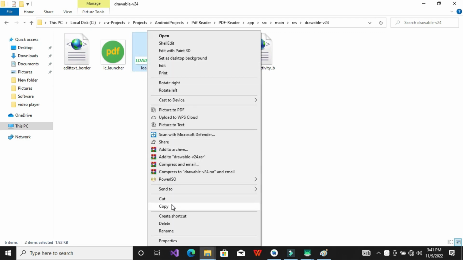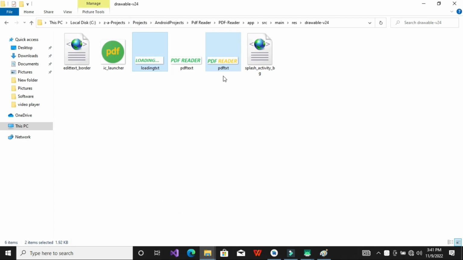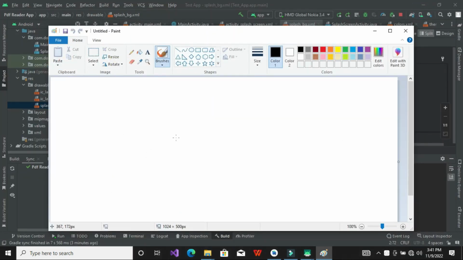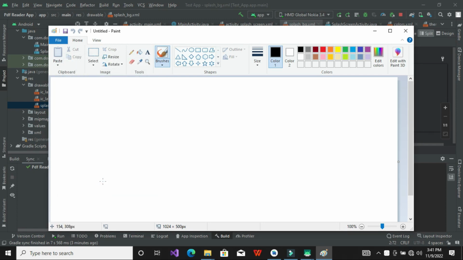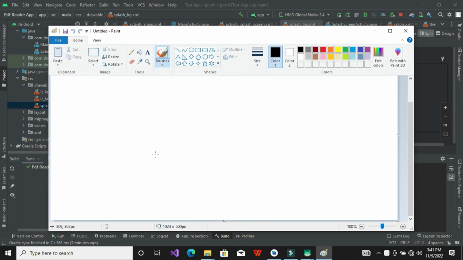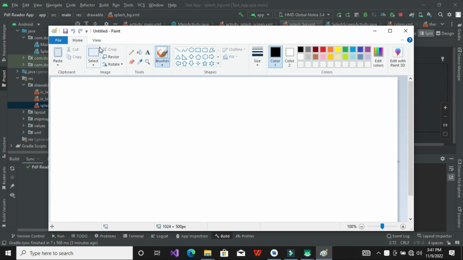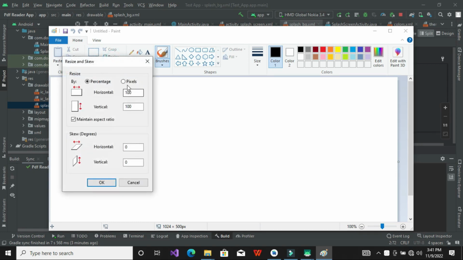These are just PNG images, which I created using Paint. So here you can choose a size, maybe 50 by 50, just to show you an example. Pixels, maybe. Okay. Oh, this is so big. This shouldn't be big, you know. Okay, so this should be 50.